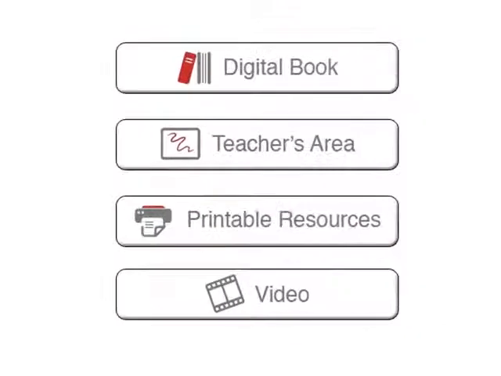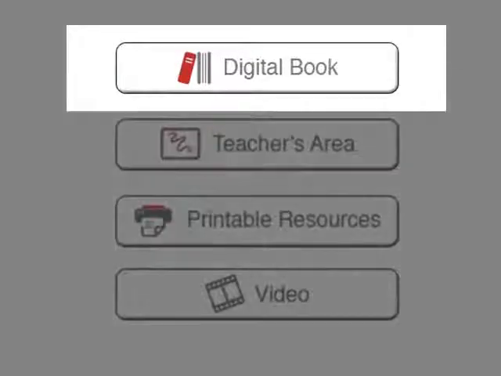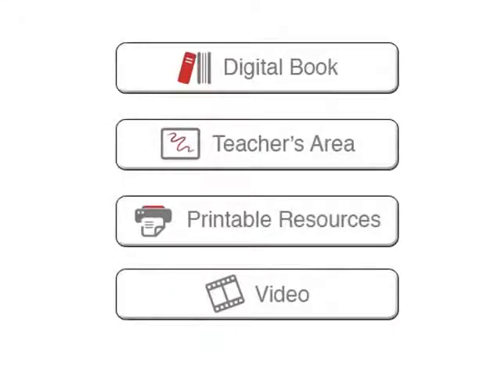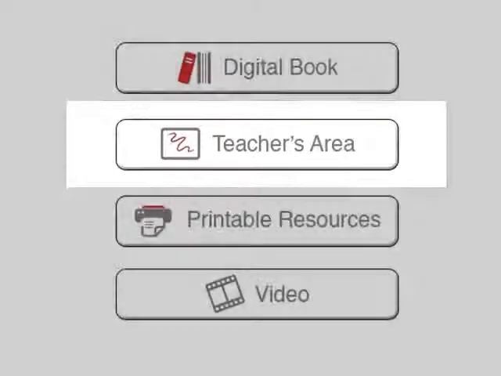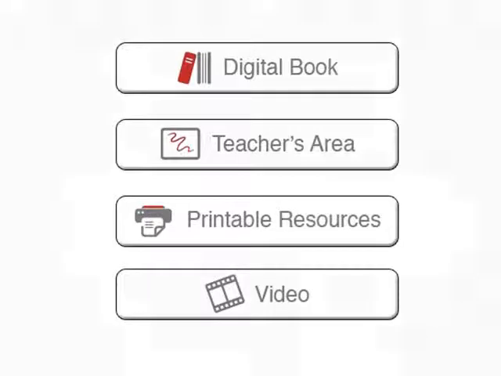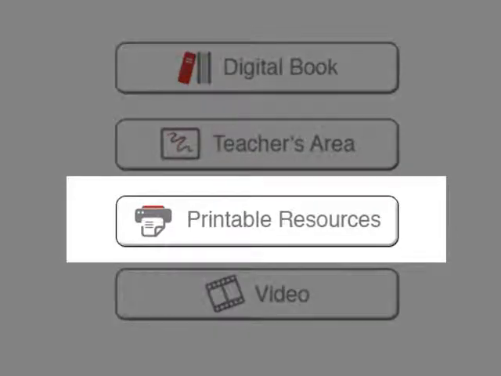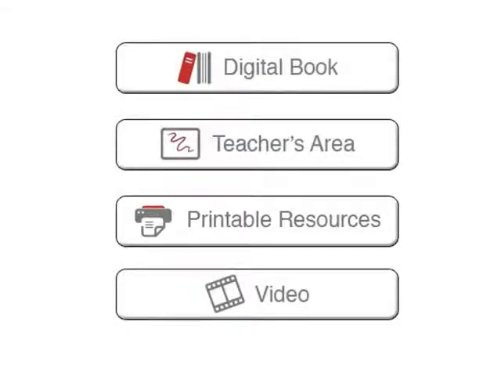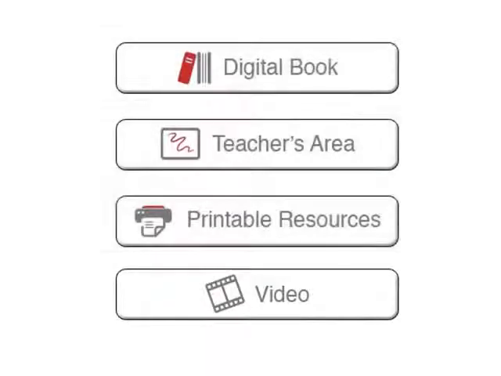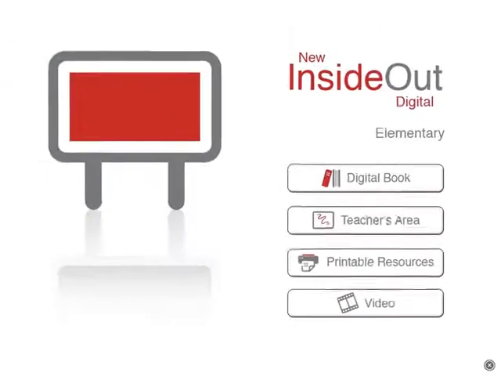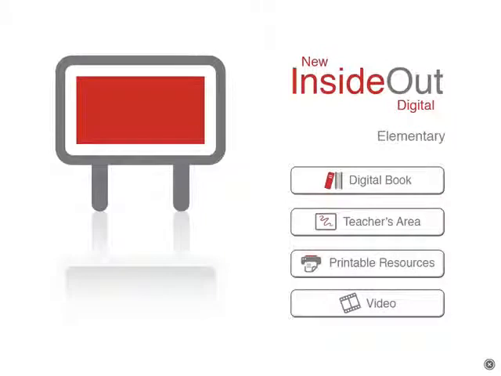There are four main sections in New Inside Out Digital. These are Digital Book. This is a digital version of the student's book on screen. Teacher's Area. This is where you can create your own custom content as well as work with a range of supplied templates. Resources. This section gives you access to CEF checklists, the answer key to the workbook, and worksheets to accompany the video programs. Video. This section contains video programs which are linked to topics in the student's book, as well as video clips to accompany the useful phrases sections from each unit.